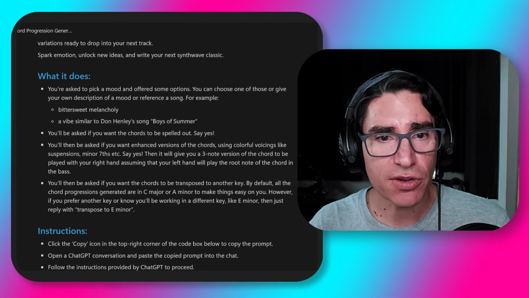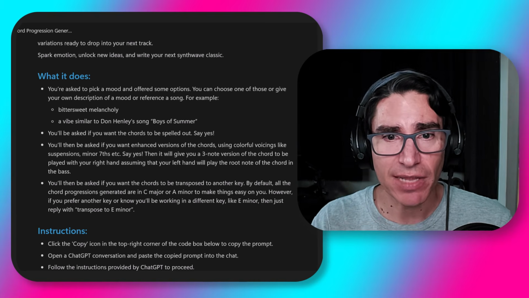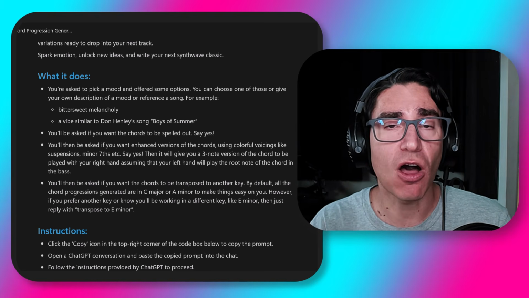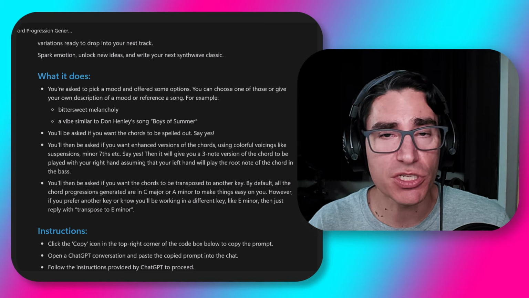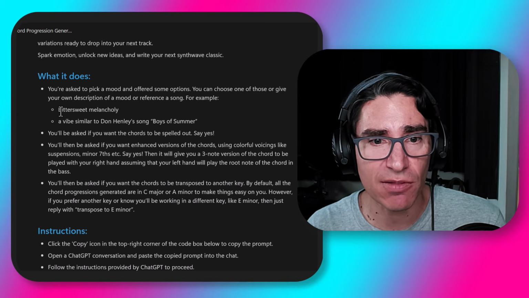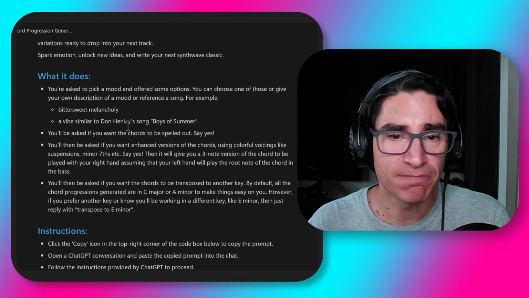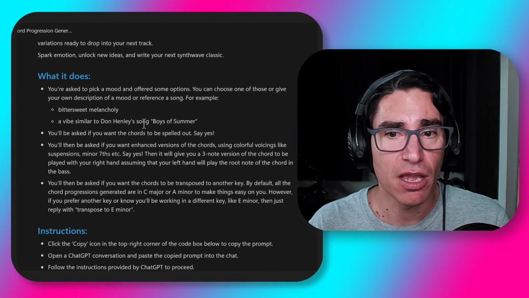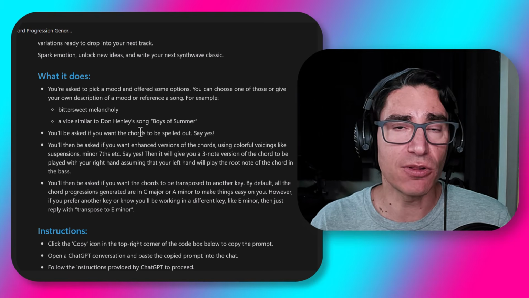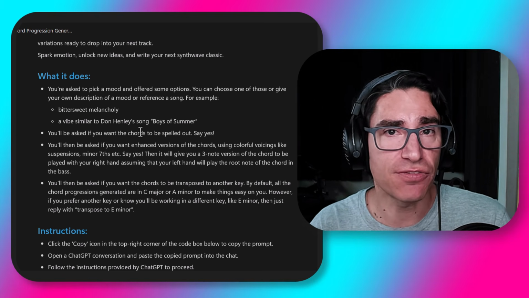What it's going to do is, once we copy and paste the prompt into ChatGPT, it'll ask us for a mood, and it will offer us a couple of moods. We can pick one of those moods or just use one of our own. For example, we can tell it bittersweet melancholy, or a vibe similar to Don Henley's song Boys of Summer. Then it'll give us chord progressions in C major and A minor to fit that vibe.